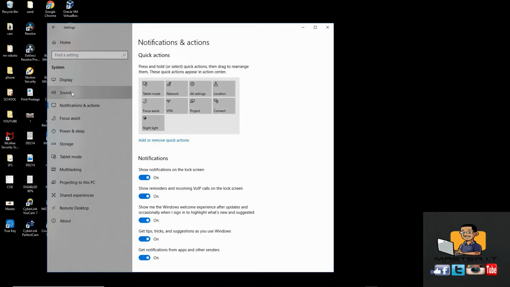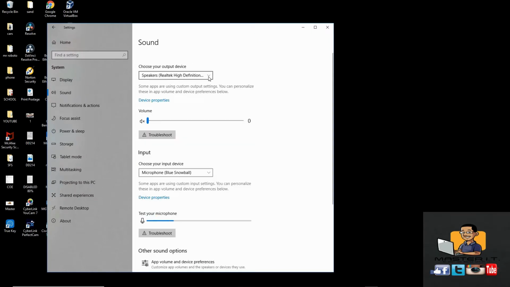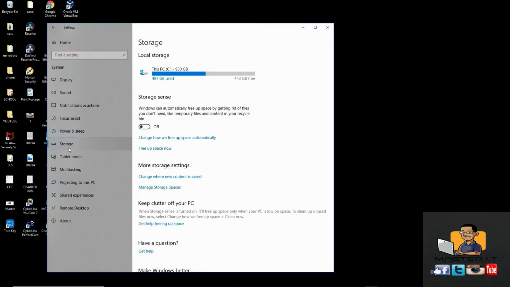Just like this, the sound, you can actually choose which speakers you would have, right? So let's say we had integrated speakers. We can actually move those to some external speakers if we were using those. And then this small little thing, since I have a microphone plugged in, so I'm talking to you guys, it's showing me how loud I'm actually speaking. We've got notifications, storage, which is just going to be the hard drive. So I've got 487 gigabytes used out of 930.